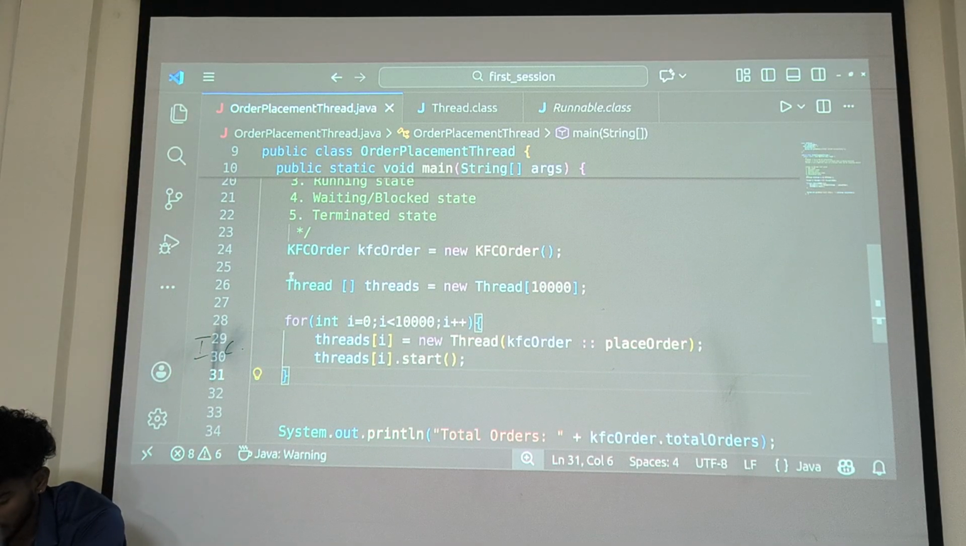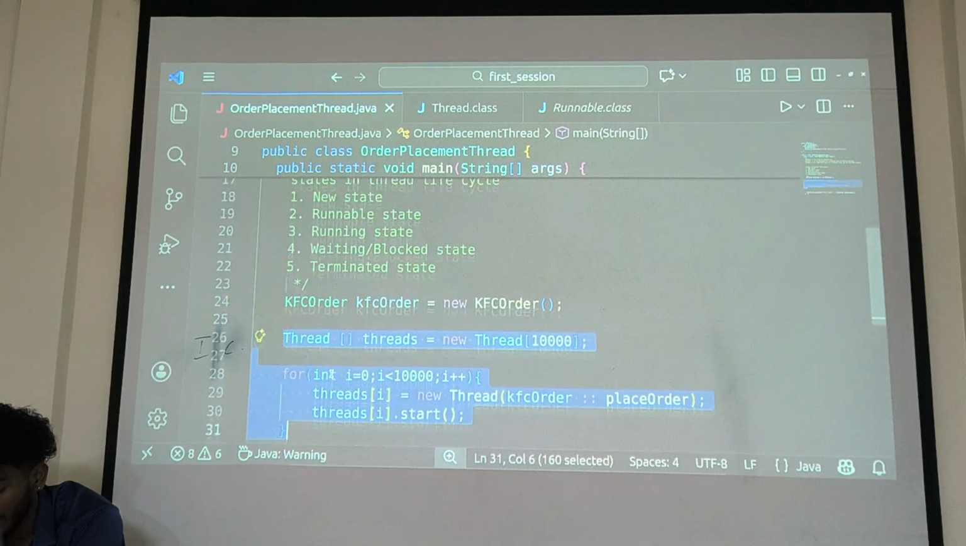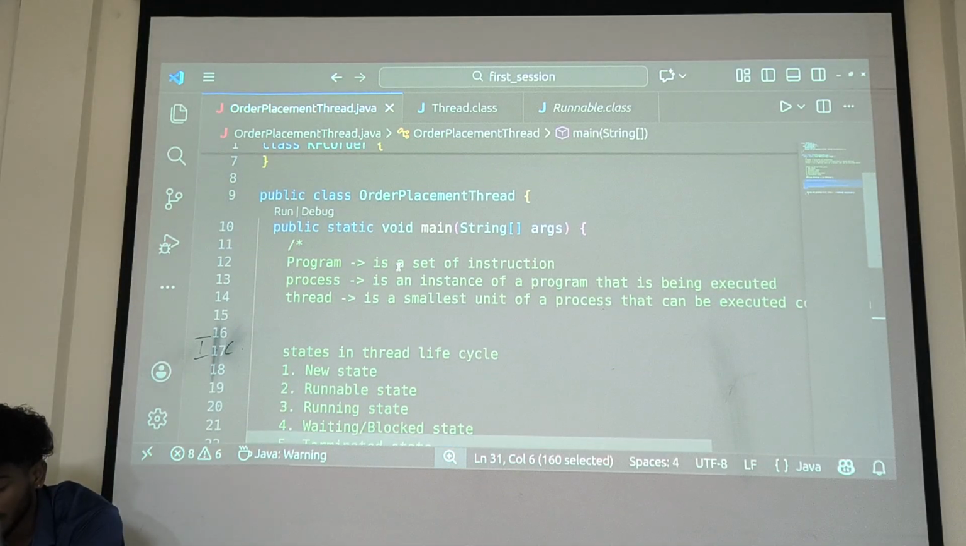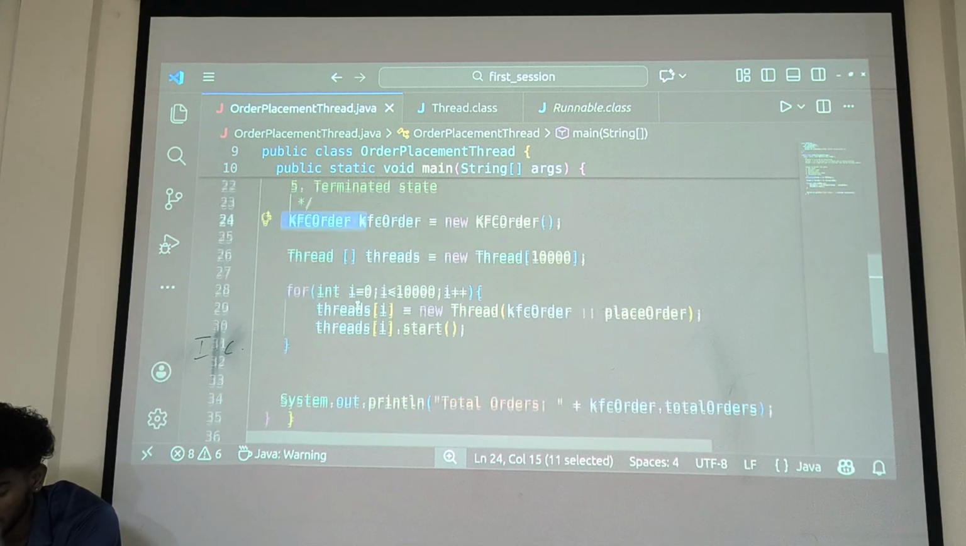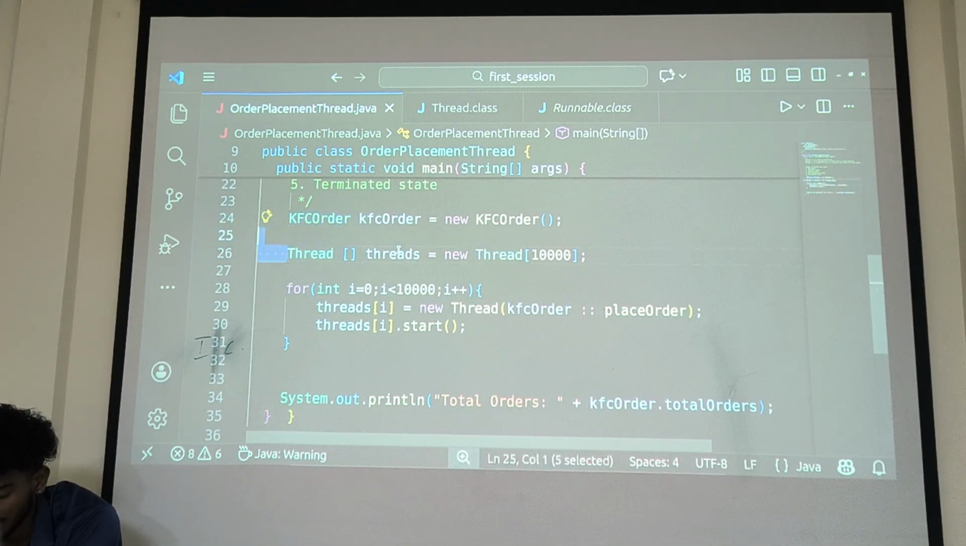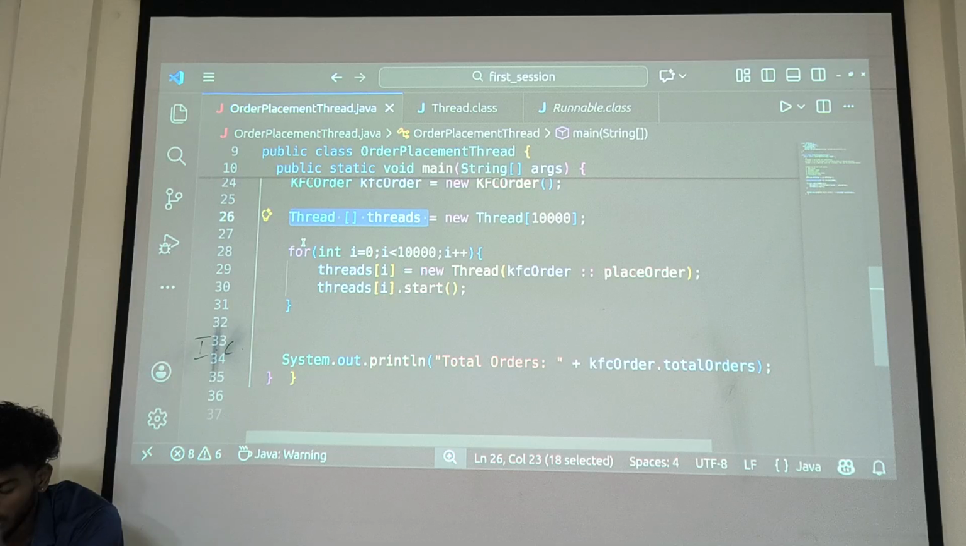These threads are totally different from our main thread. Each thread has its own memory stack, keep that in mind. Here this is the main method, where the program starts, so main always has a separate thread. Main executes these lines one by one: KFC order, object creation done, gives the reference and creates the threads.